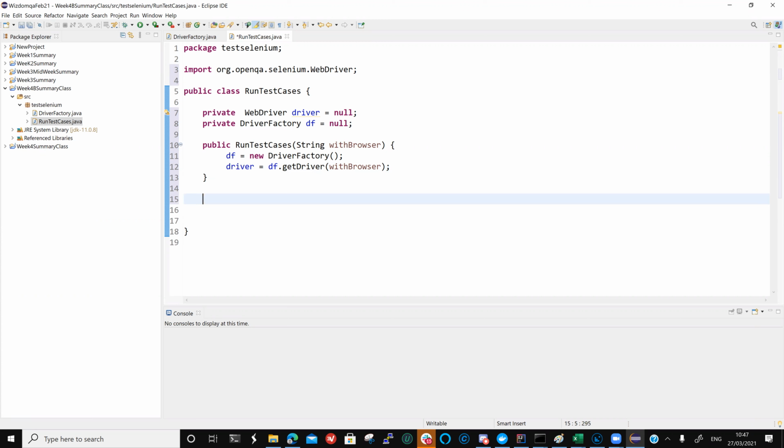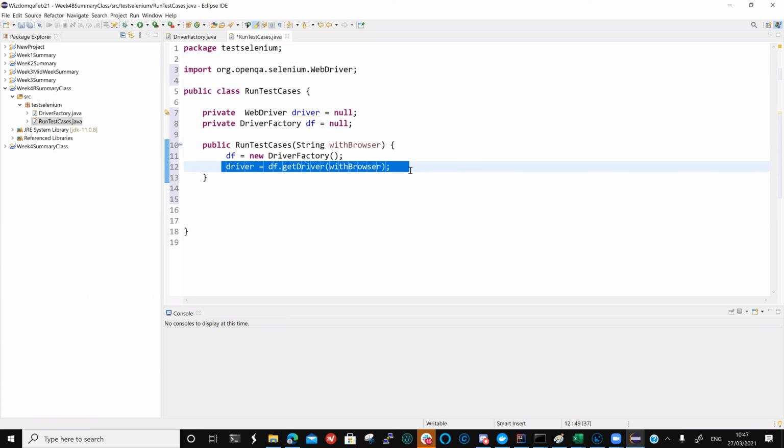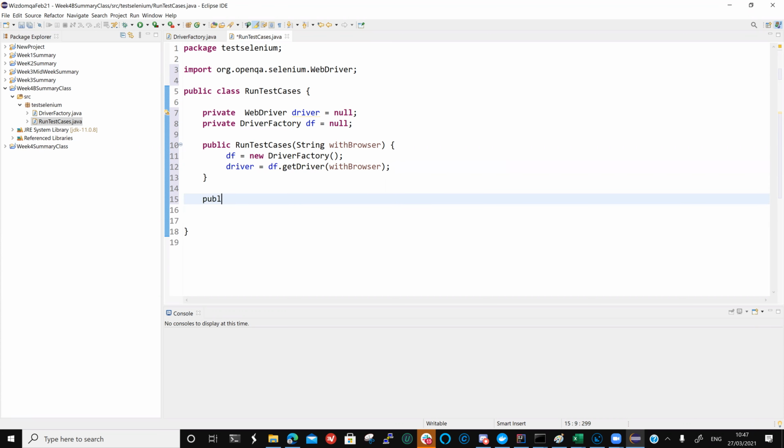There is one challenge: what if I want to create an object of the WebDriver every time? I can do that at the test case level, but we will come to that later on. Let's just continue. So public void tc001, some test case.